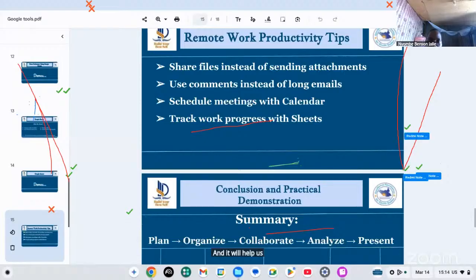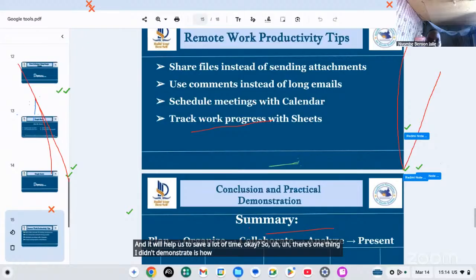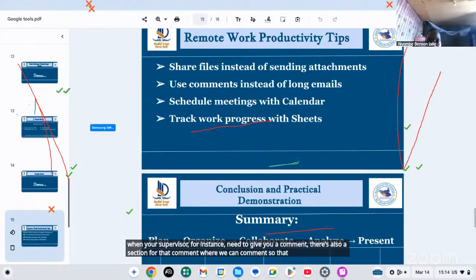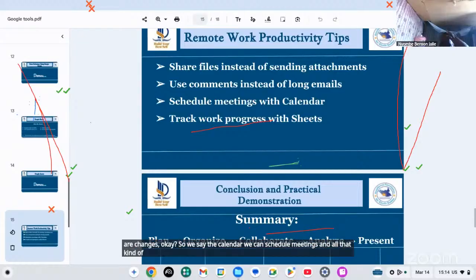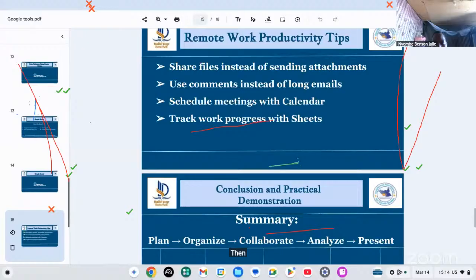a lot of time. Okay, so there's one thing I didn't demonstrate, which is how we can comment on, for instance, docs. When your supervisor, for instance, needs to give you a comment, there's also a section where we can comment so that you can adjust changes. Okay, so we say the calendar. We can schedule meetings and tasks we want to complete. Then we can also track work progress with Google Sheets.